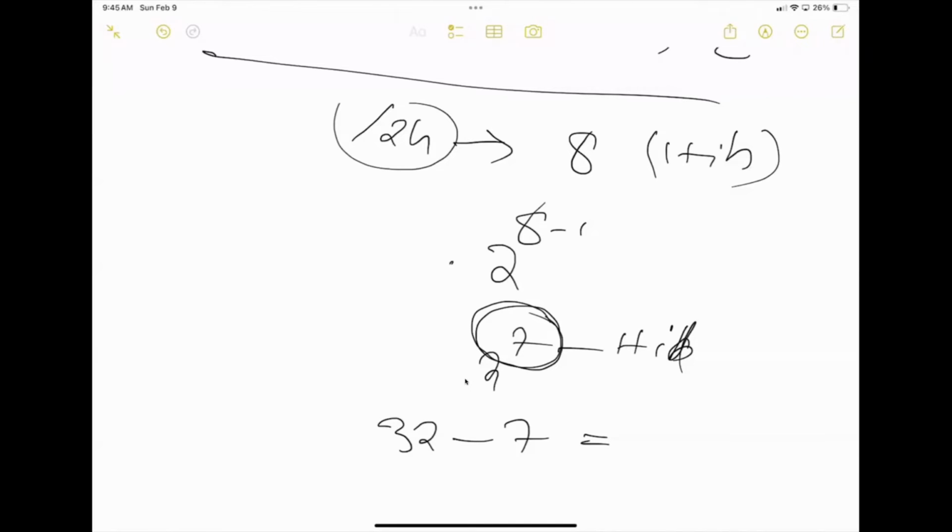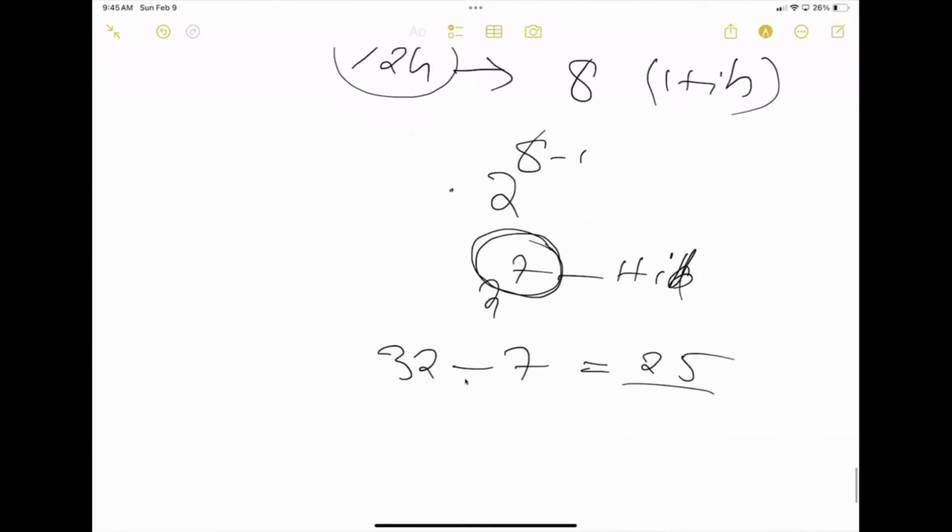Mathematics, I will not teach. 32 minus 7. Everybody, it is 25, right? So the answer will be /25. There will be two /25 subnets. Clear?